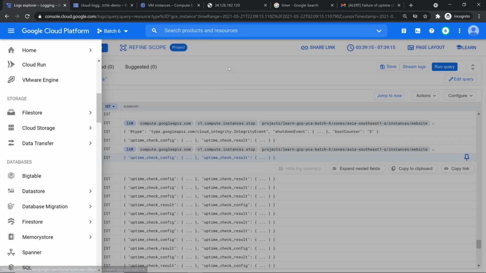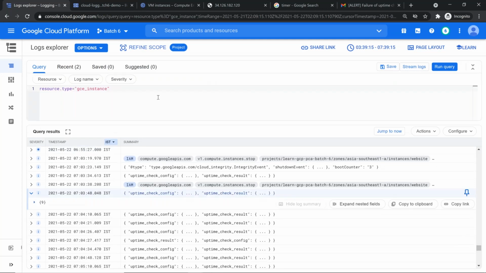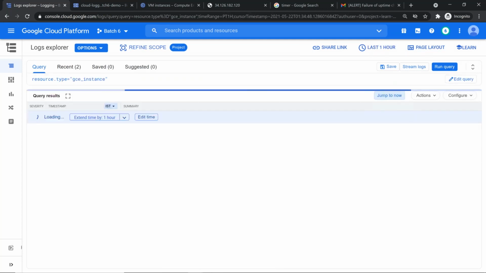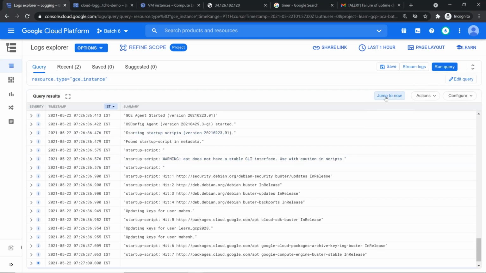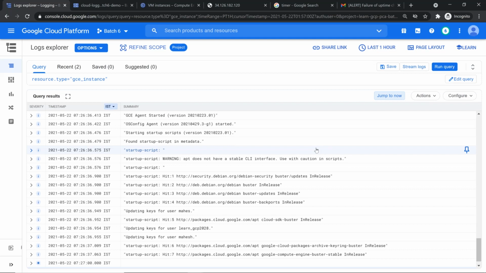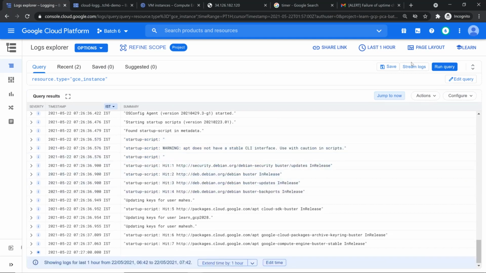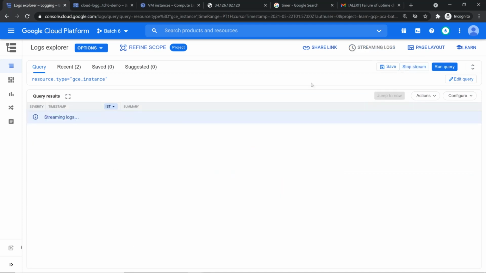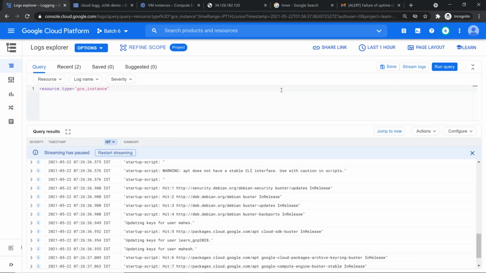Now if I go back, I remove this query and click on jump to now. It should show me a bucket was created, or let me stream the logs, folks. Better to refresh the screen.